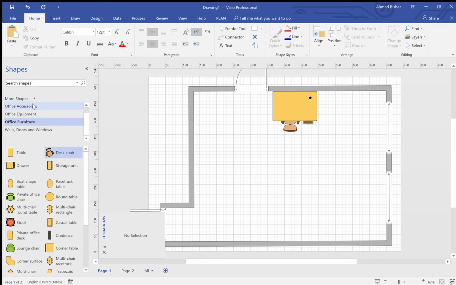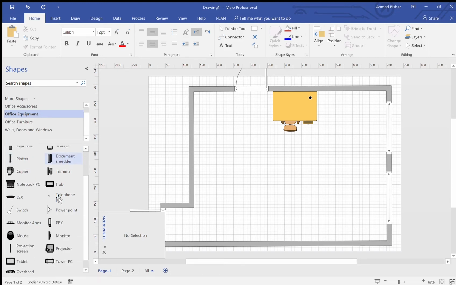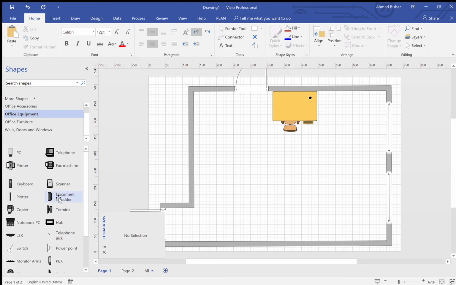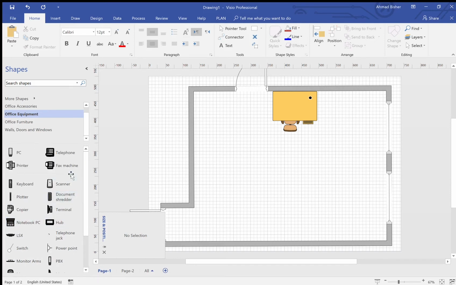So I'm going to go to my office equipment, and I can add telephones, printers, whatever I need. In our lab, computer lab, we don't have any of these. We just have desktops, and I don't find there's a notebook, there's a terminal, keyboard, printer. I don't see there's a PC but I don't see the full thing. So I'm just going to type in desktop.